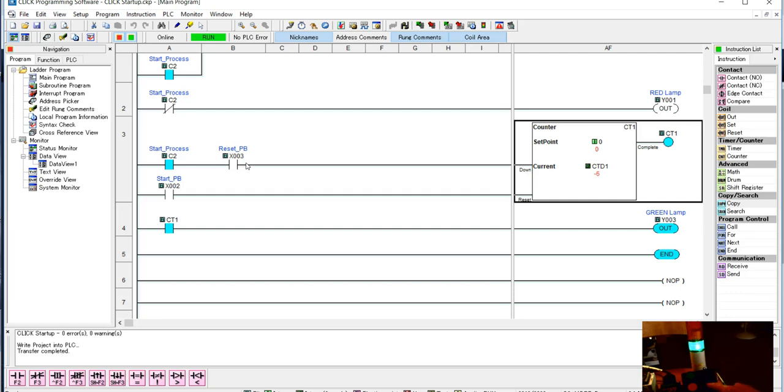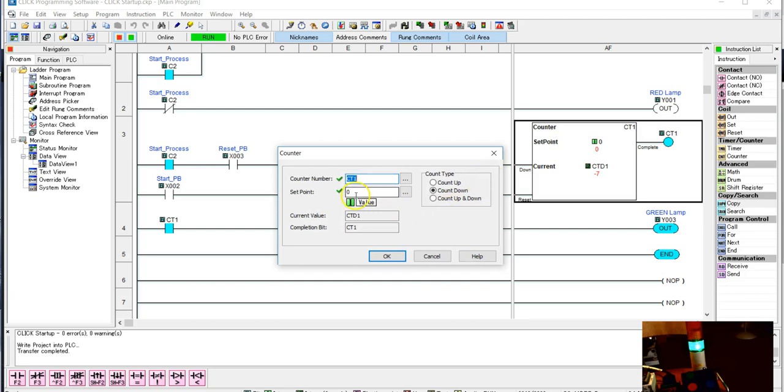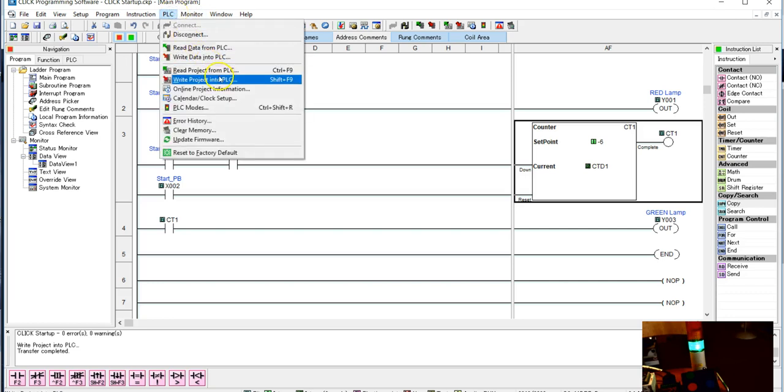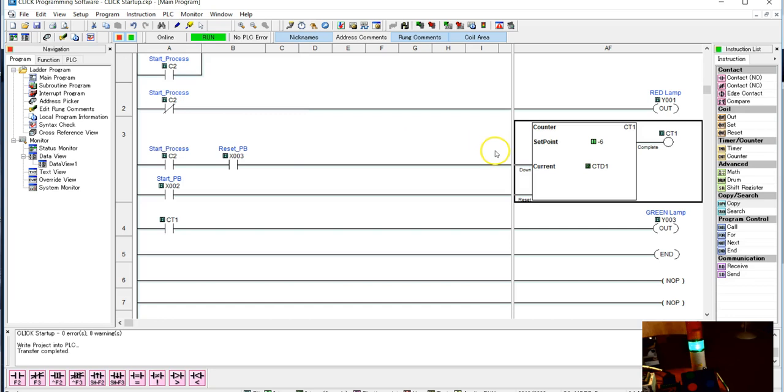So, what do we want to do? Okay, let's go in here and see if we can change this set point. If our reset is always going to put us at 0, I'm going to make my set point -6. Okay, so my set point's -6. I'm not really liking the way that this is working out, but I'm going to have to do this for the time being.